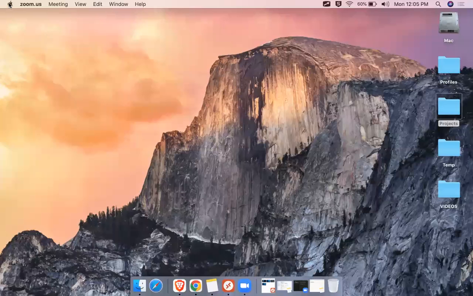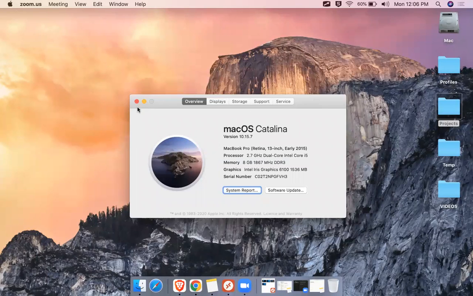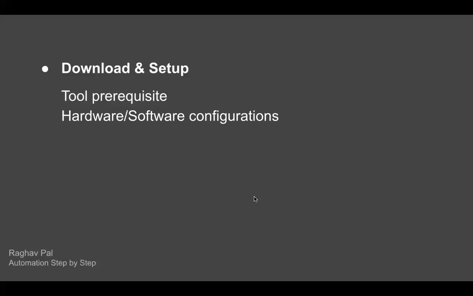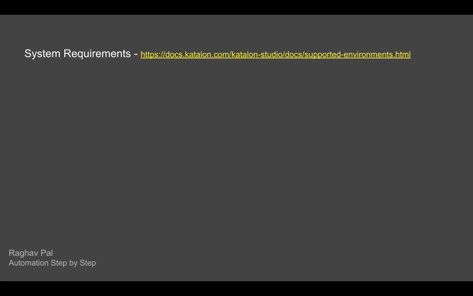If you are on Mac, you can just go to About This Mac. And here you can see about your Mac processor, memory, everything. You can find it here. So you can check all the system requirements here. So we have seen the system requirements, and this is the link for system requirements that we just saw. And now let us start with the steps to download and set up Katalon Studio.